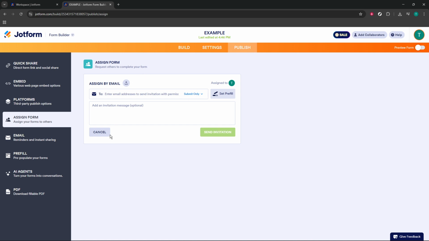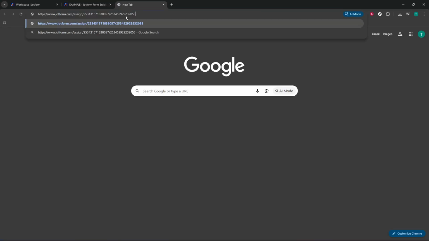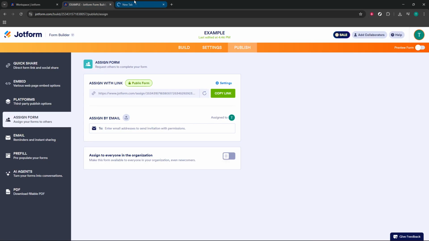If you prefer to share the form through another platform, use the Copy Link button. This copies your assignment link to your clipboard so you can paste it into a chat, a team channel, or an internal portal. It's a quick way to reach people without managing email invitations one by one.